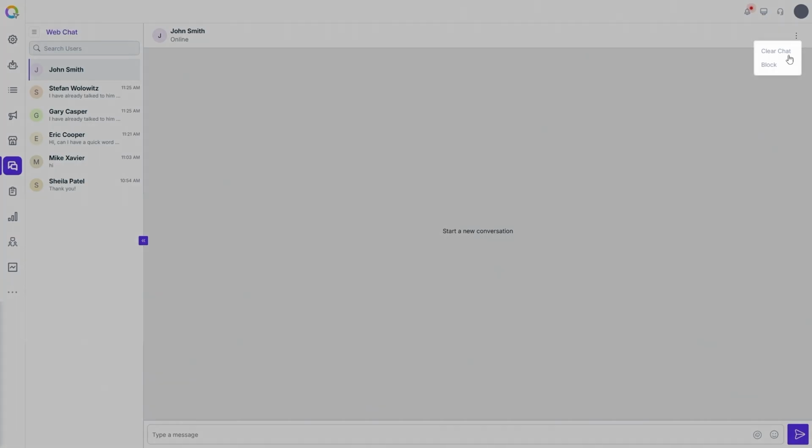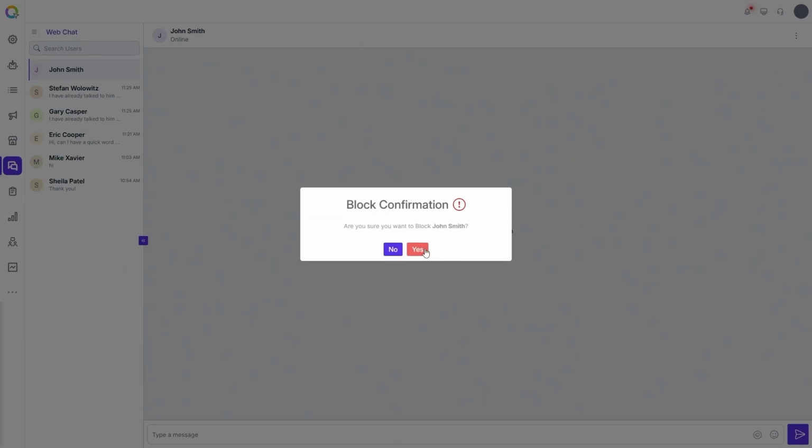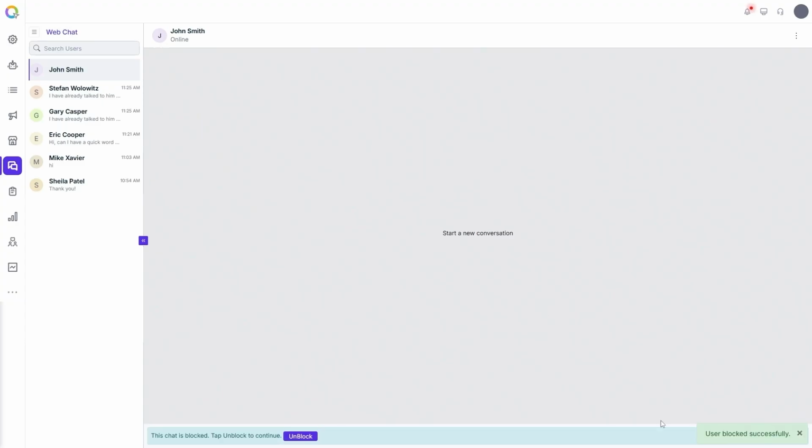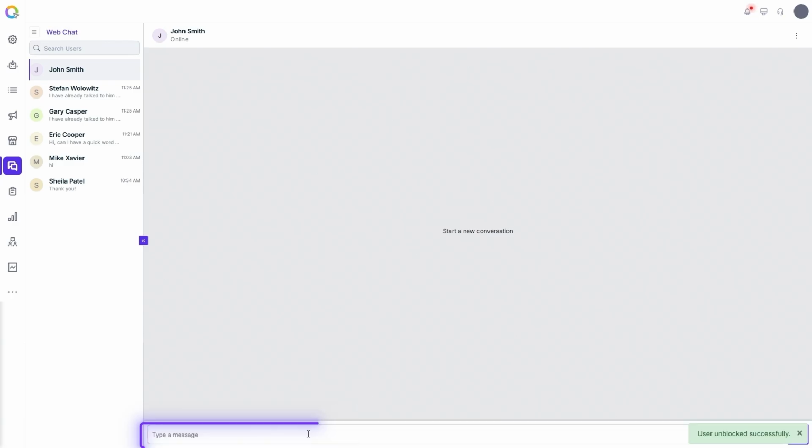If you need to, you can block a user by choosing the Block option from the menu. After you confirm, a confirmation notification will appear stating that the user has been successfully blocked. In the message box, you'll see a permanent message that says, "This chat is blocked. Tap Unblock to continue." You can unblock the chat anytime with just one click.